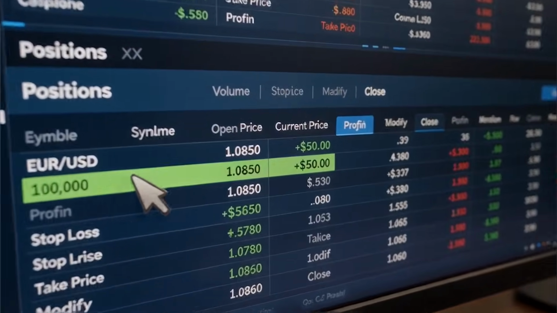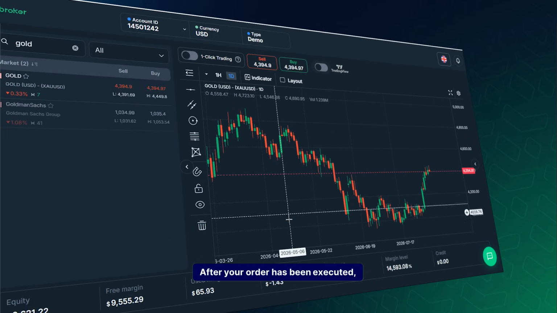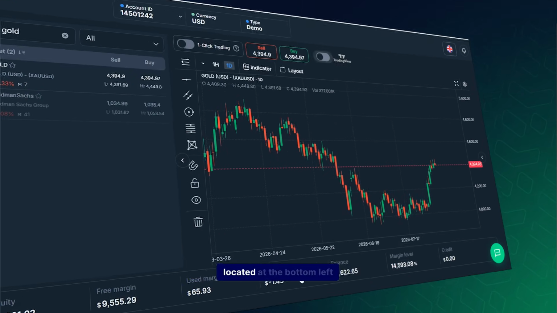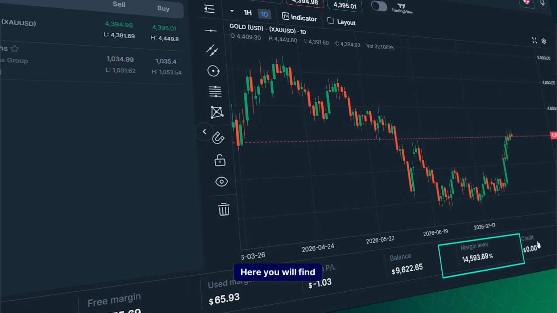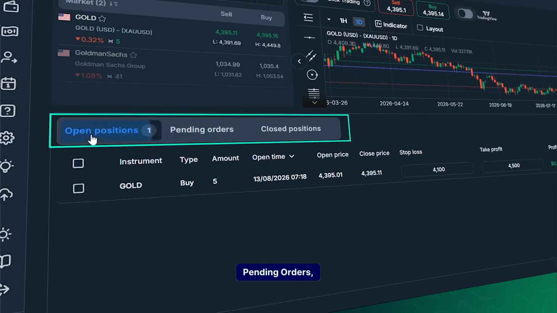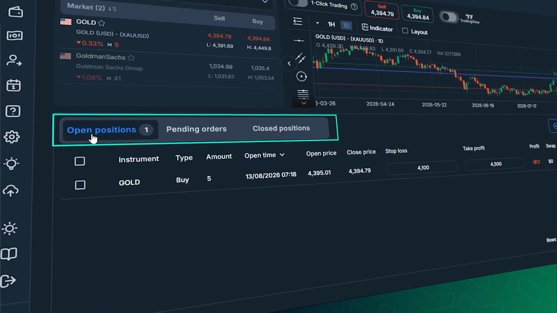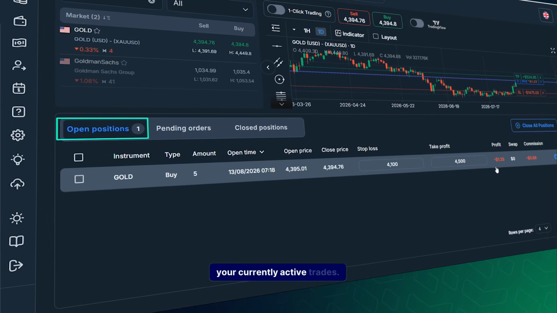Step 5. Managing open positions. After your order has been executed, click on the upward arrow located at the bottom left section of the platform or click on the relevant panel to expand it. Here, you will find the following tabs: Open Positions, Pending Orders, Closed Positions. Under Open Positions, you can view all your currently active trades.